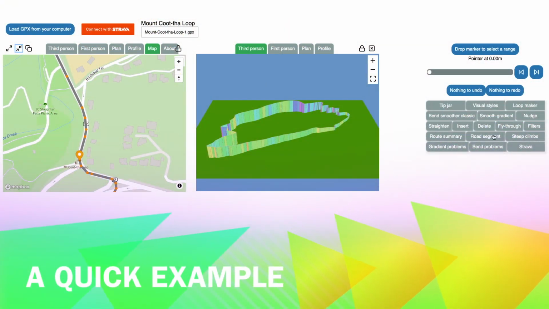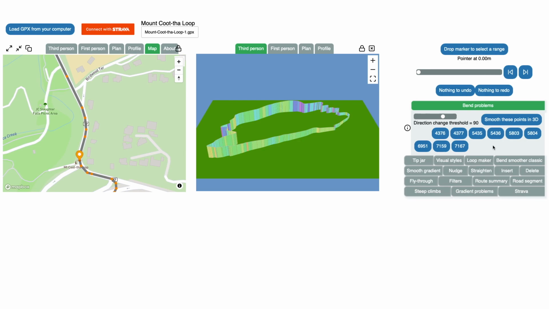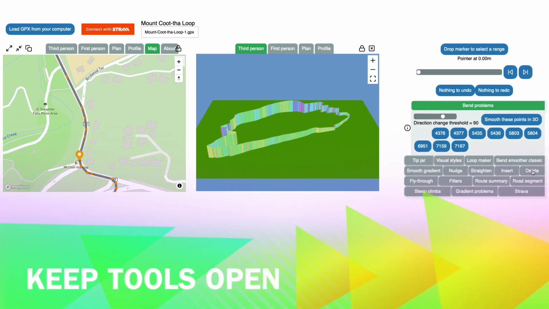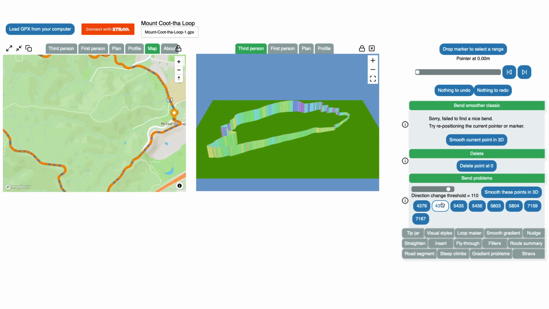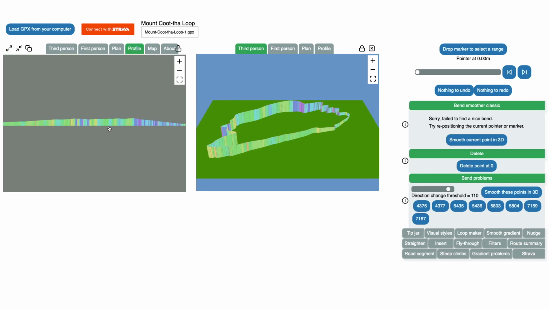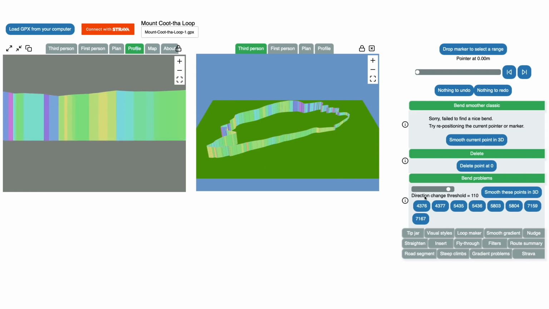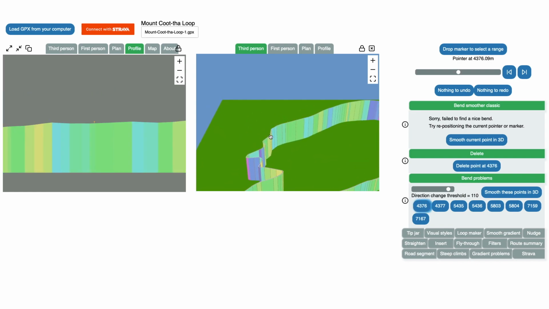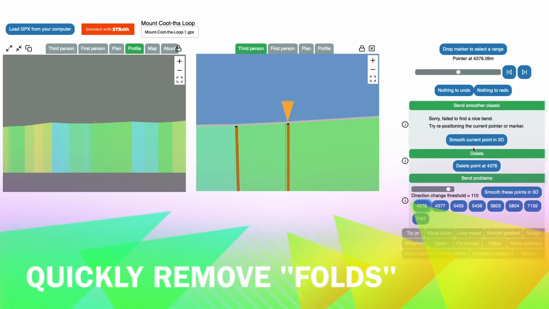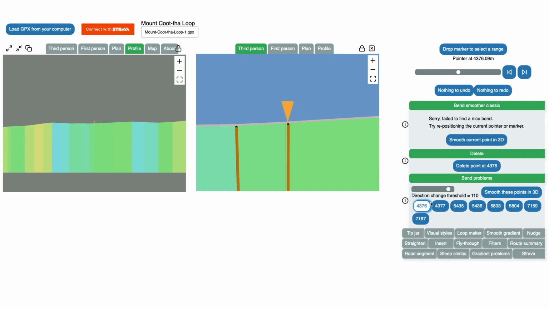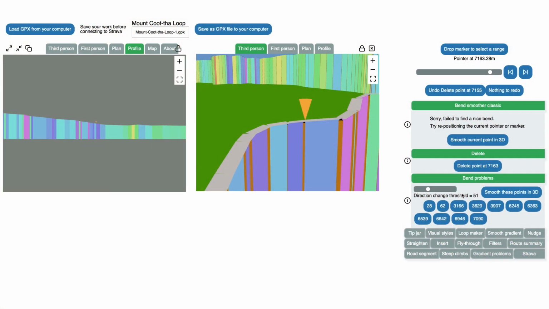So by way of a quick example, let's have a look at some of the bend problems in this lap of Mount Kuta, if that's how you say it. One of the worst things about this track is that it seems to have had a number of very sharp bends, more than 110 degrees, where the track basically folds back on itself. You can see from the distances there, 4376 and 4377 meters, that you've actually got 2 track points very close together, and they are in fact in the wrong order. So the easiest way of dealing with that basically is to delete them, which is easily done because we can leave the delete tab open.